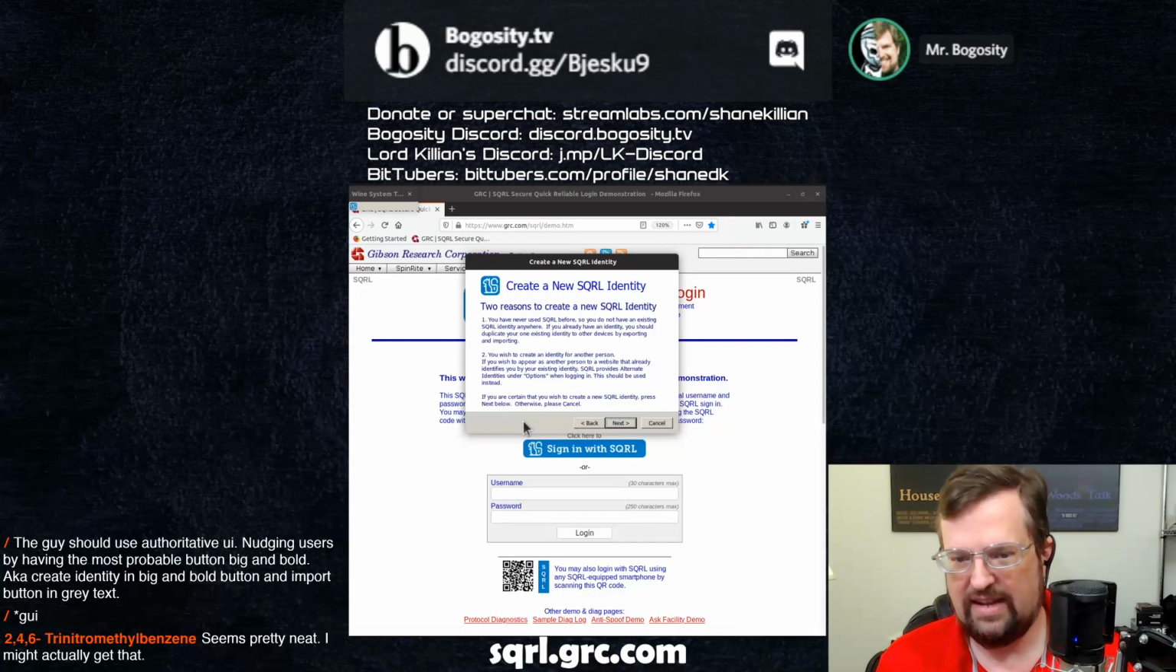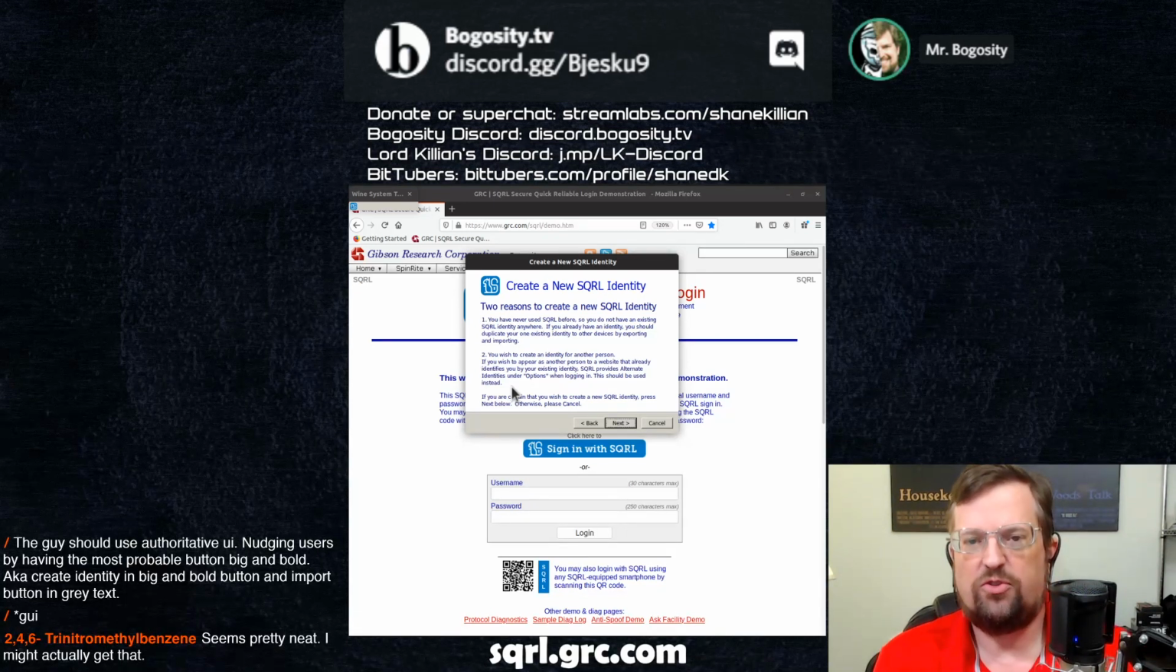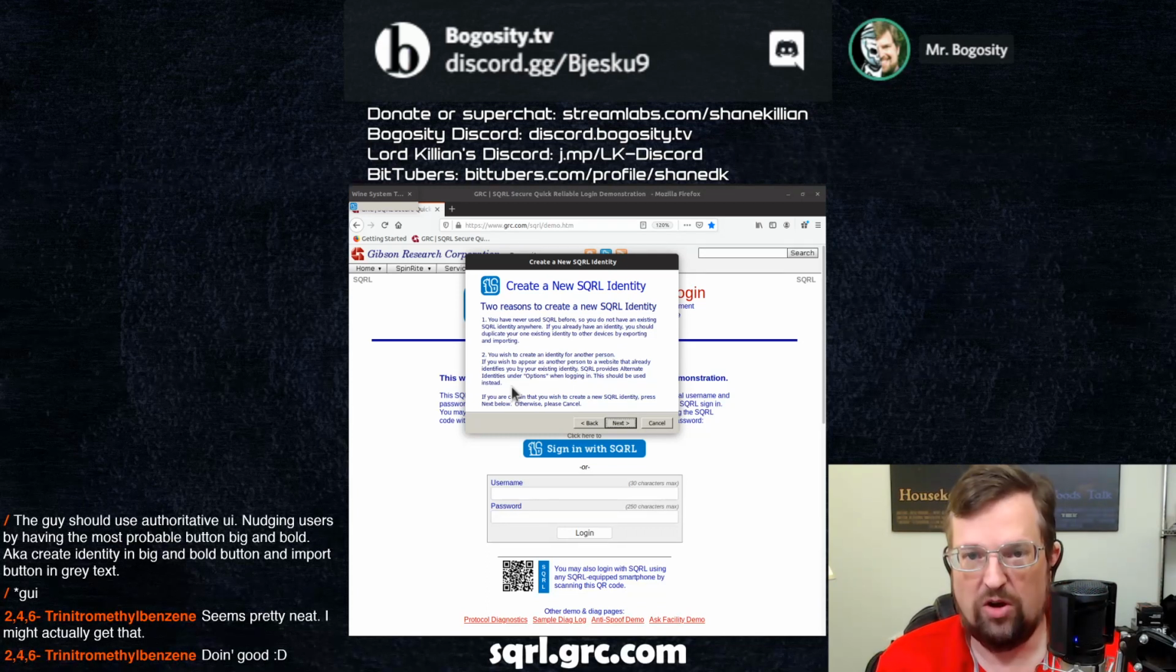So I'll just hit create an identity. Two reasons to create a new SQRL identity: you've never used SQRL before, or you wish to create an identity for another person. And this is something that we discussed a lot in the newsgroups. If you have your SQRL identity and you're using it to log into a website, and you want another login to the website, you should not create another SQRL identity. SQRL has a facility called Alt ID that you can go into your identity, set up this alternate ID that you can use for that instead. But this is for another person.